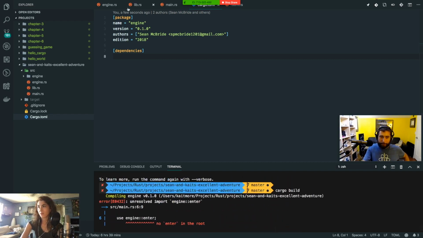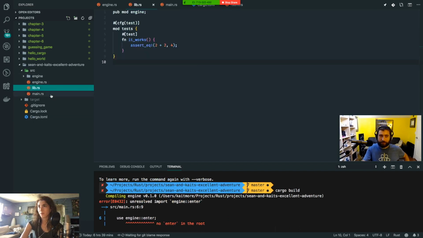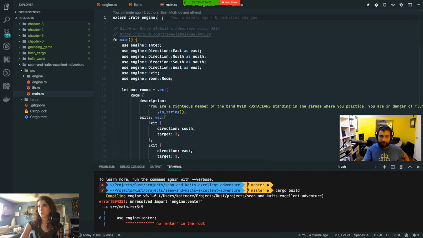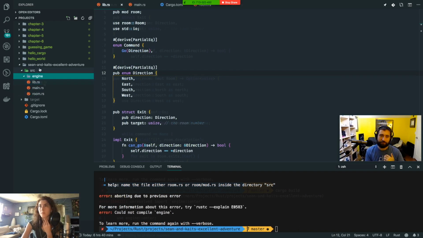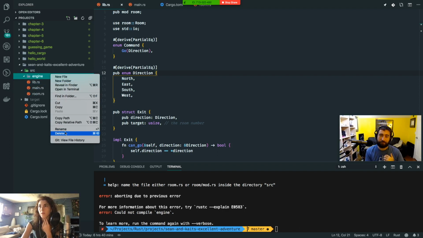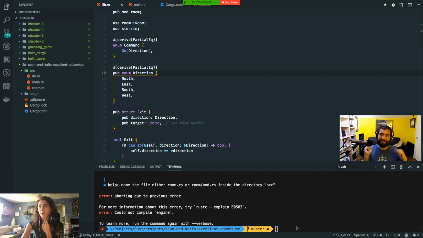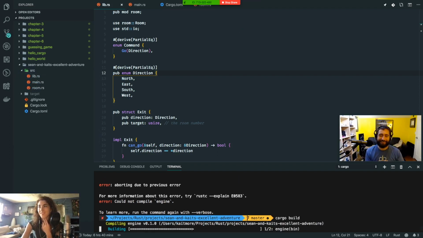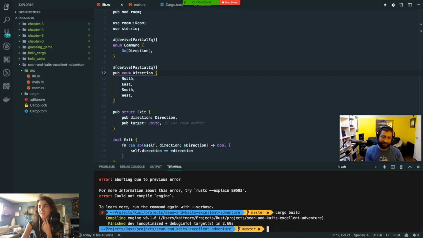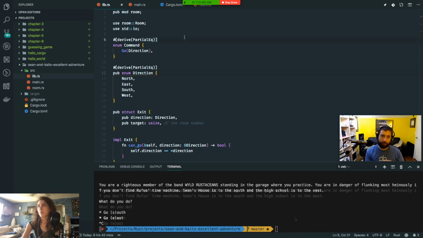Different errors, right? Right. Okay. And so now it's engine, or you could get rid of lib and rename engine.rs to lib, maybe. Okay. Fingers crossed. Okay, built. That's promising. Cool.